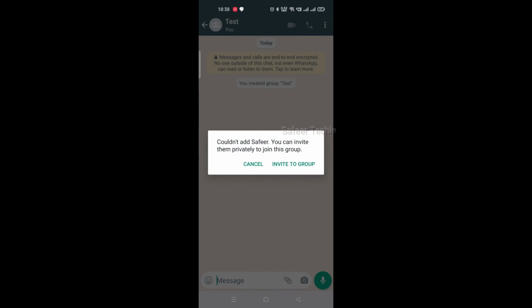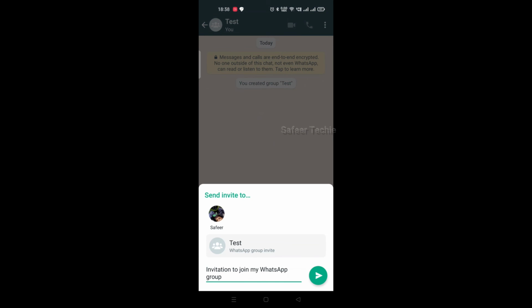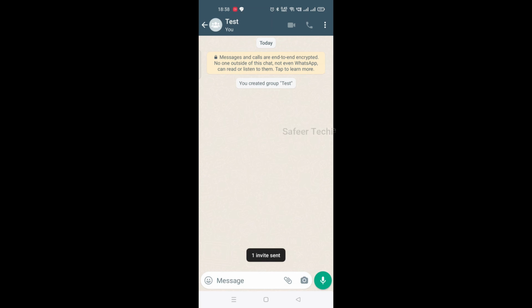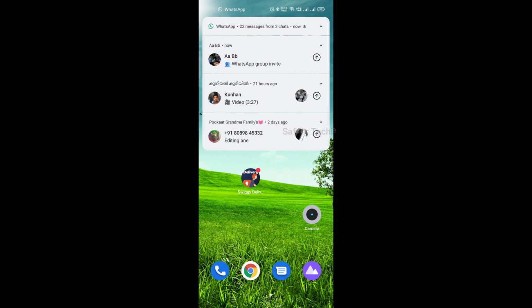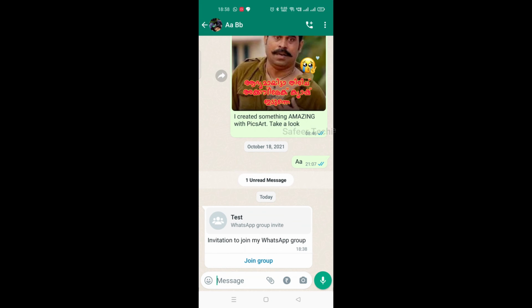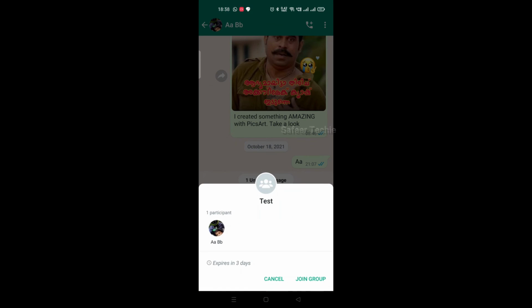The message says couldn't add Sophia. We can only add that contact to a group by sending an invitation privately. So I'm sending a private invitation here. Let's go to our WhatsApp. See, I got the private invitation. If you want to join the WhatsApp group, click on the button to join. If you don't want to, just leave it, that's it.